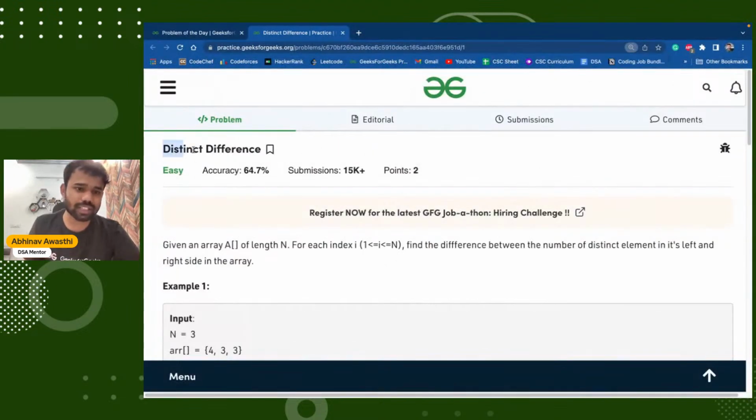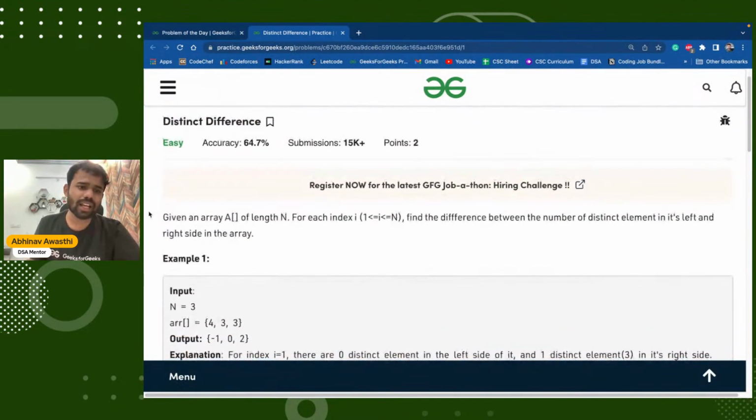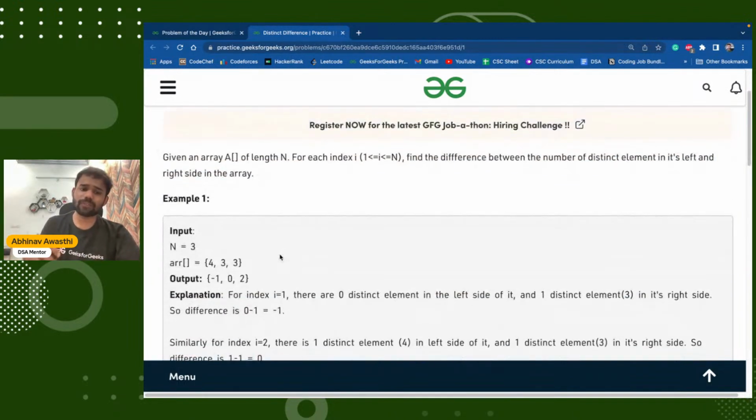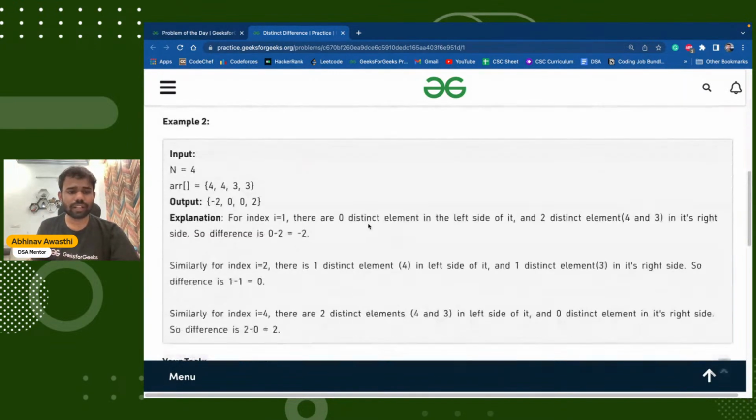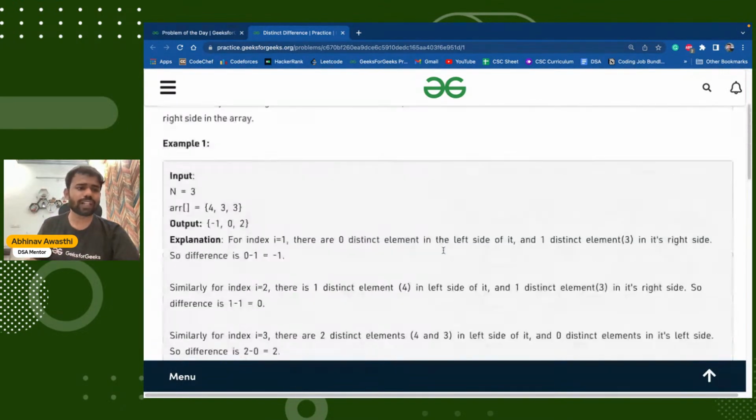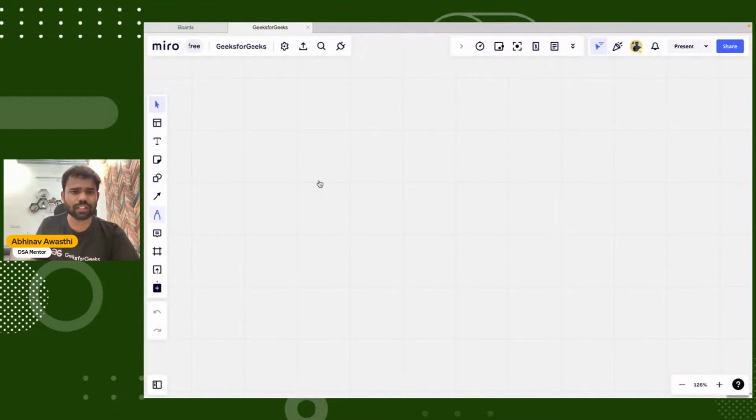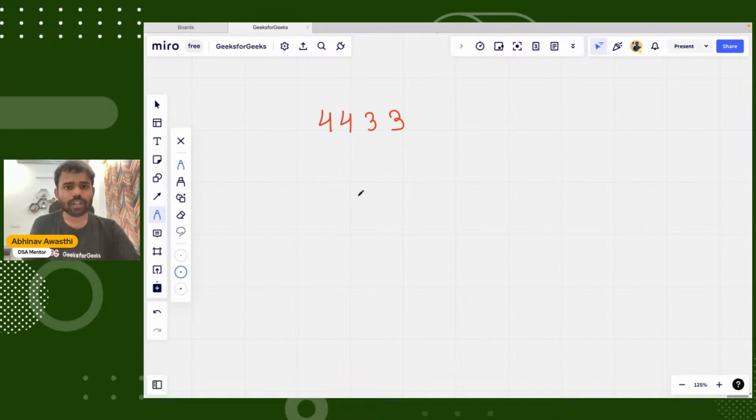So the problem is distinct difference. Given an array A of length n, for each index I, find the difference between the number of distinct elements in its left and right side of the array. Okay, so if you take the example which is given to us, so this is the example, let's say.